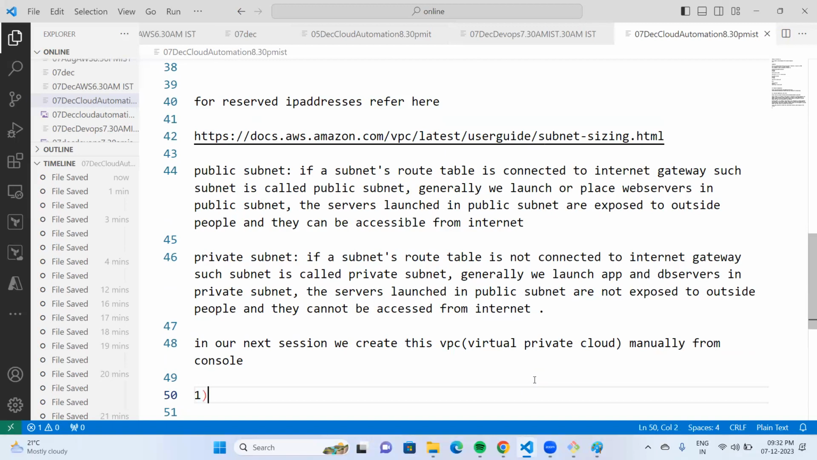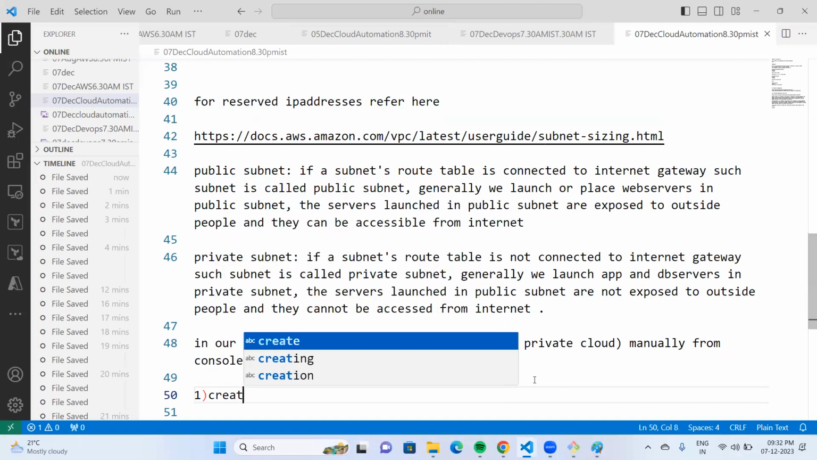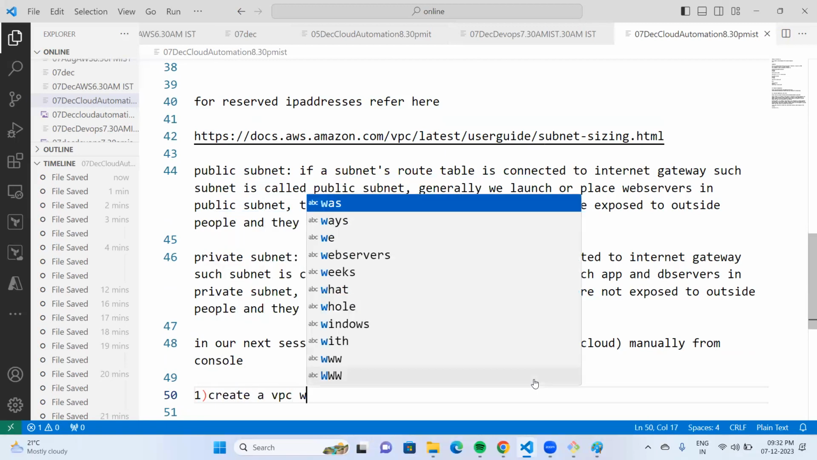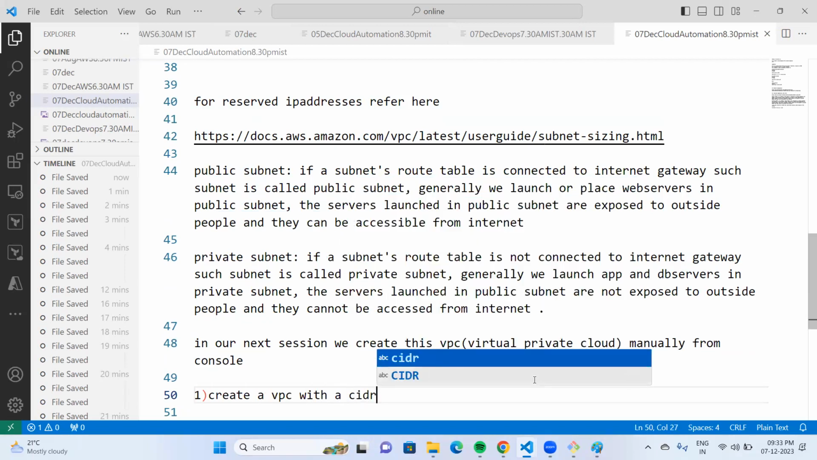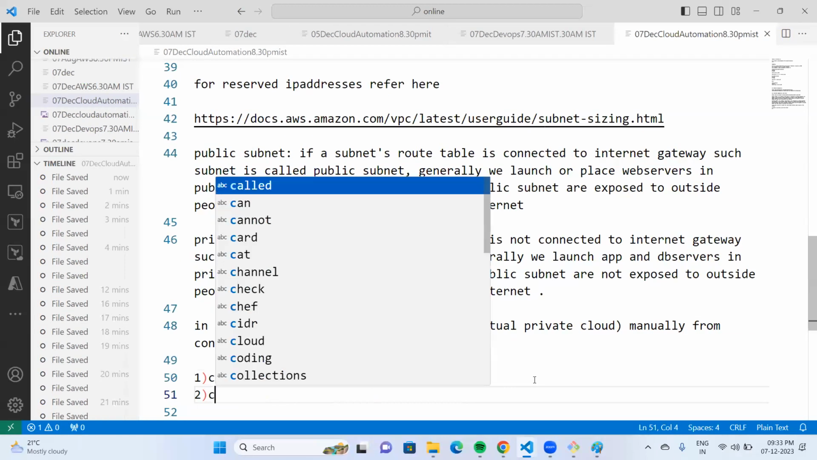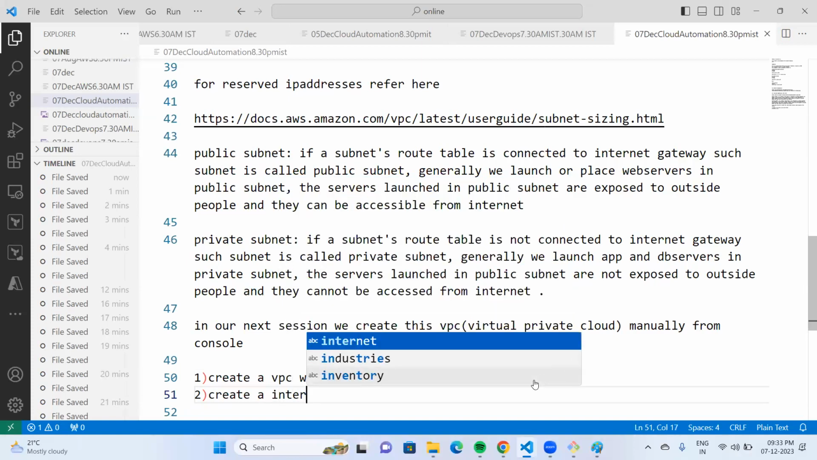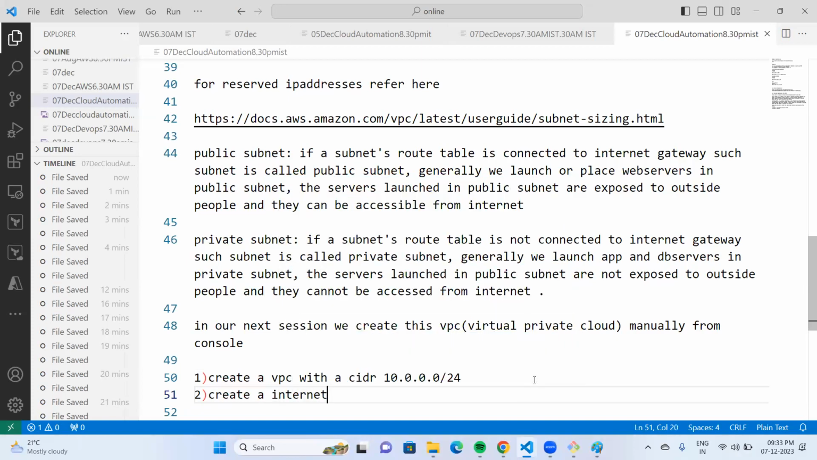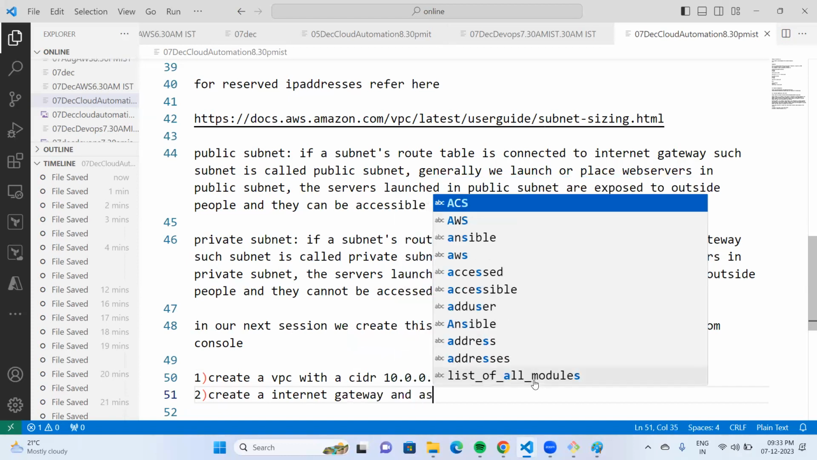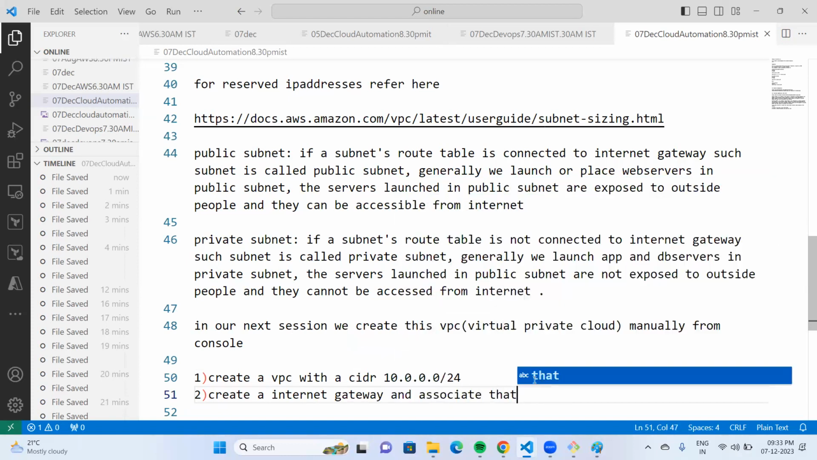So what are the steps that we are going to perform? Create a VPC with a CIDR 10.0.0.0/24. And our second step will be create a gateway. Which gateway is it? Internet gateway, and associate that gateway to the VPC.